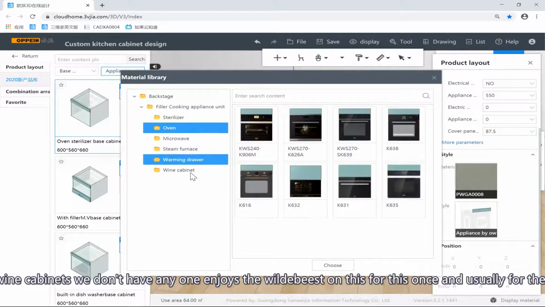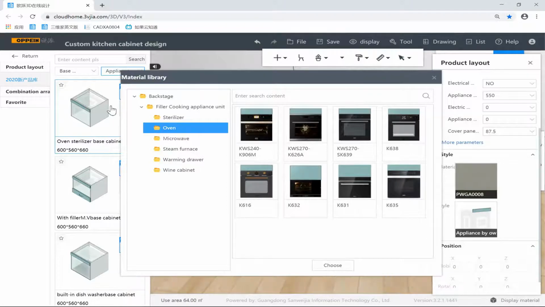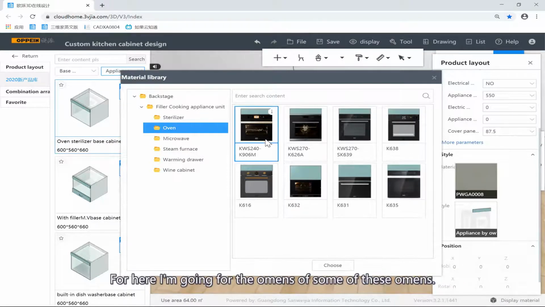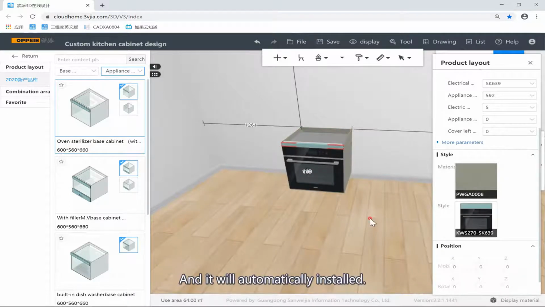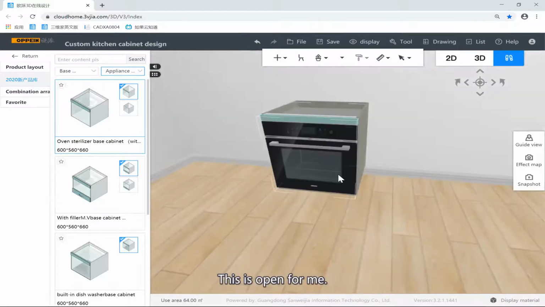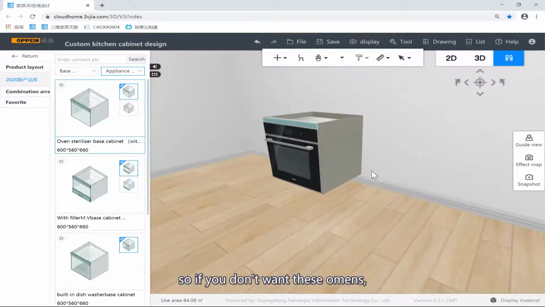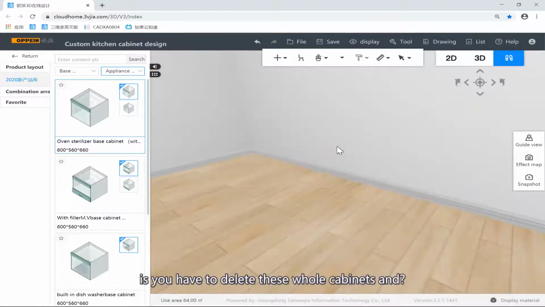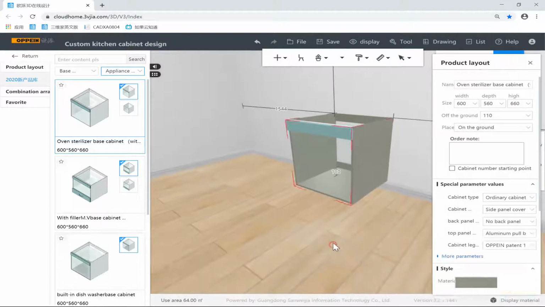And usually for the base cabinets, the most used appliances are ovens and the dishwasher. For here, I'm going for the ovens. For example, this oven, double click it, and it will automatically install this oven for me. Okay, so if you don't want this oven, what do you do? Unfortunately, you have to delete this whole cabinet and take out a new one.